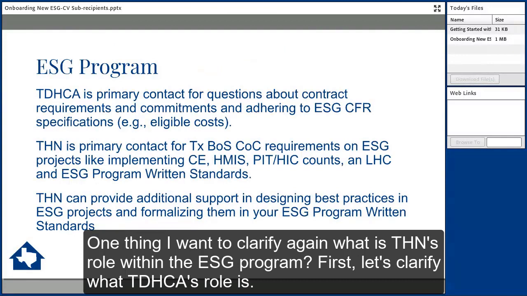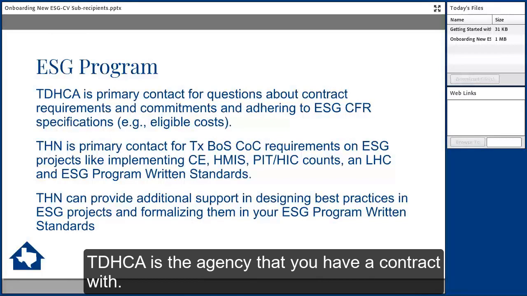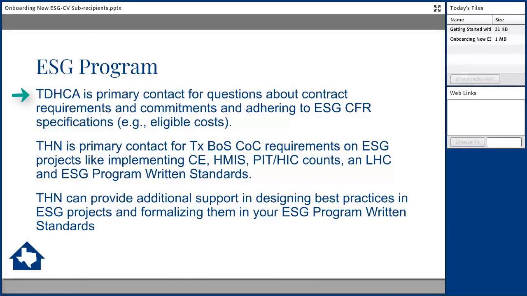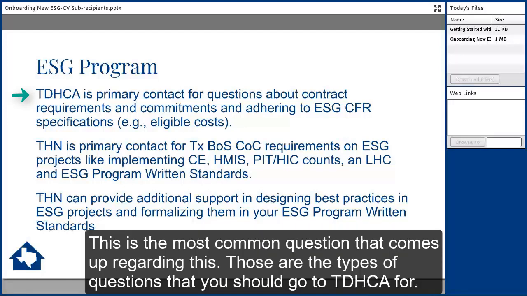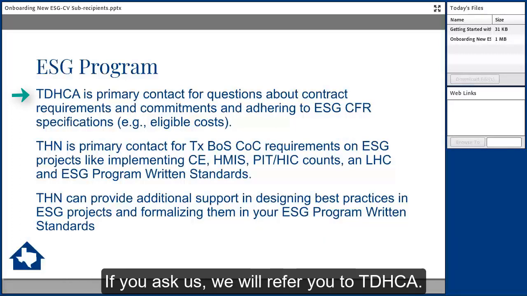One thing I want to clarify again is where THN's role is within the ESG program. First, let's clarify what TDHCA's role is. TDHCA is the agency that you have the contract with, and they're going to be your primary contact for questions about contract requirements and commitments and adhering to the ESG CFR specifications, such as eligible costs. That's usually the most common question that comes up, and those are the sorts of questions you should go to TDHCA for. If you ask us, we'll refer you to TDHCA.